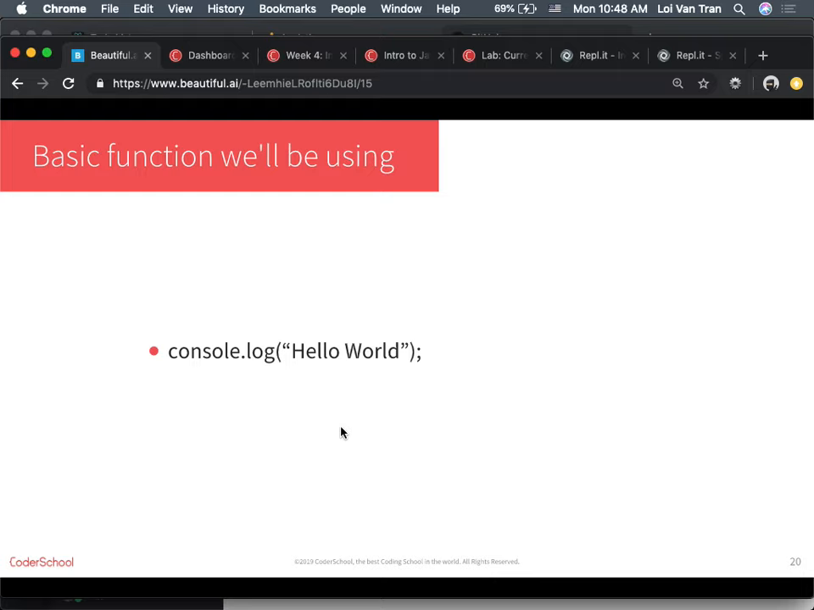Does anyone here know what hello world is in programming? Hello world is a tradition of all programmers that the first program you write in a new language, it says hello world. That's all it does. We need to see that this thing says hello world, okay? In a couple of minutes, you guys are gonna write your first JavaScript program.